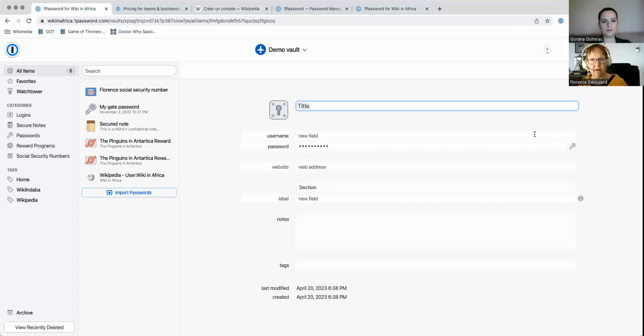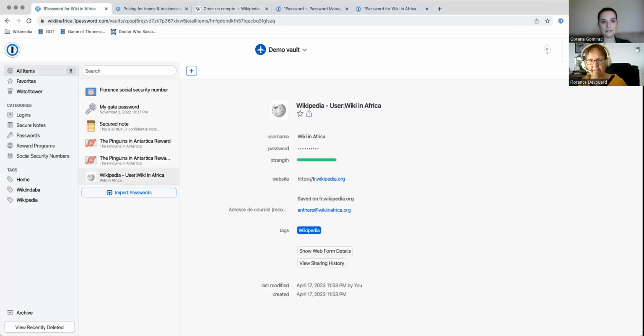Do you have any limit on how many passwords you can save in 1Password? I have not met any limit so far. I don't think there is one.